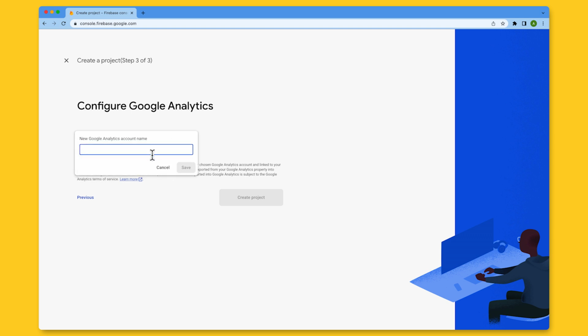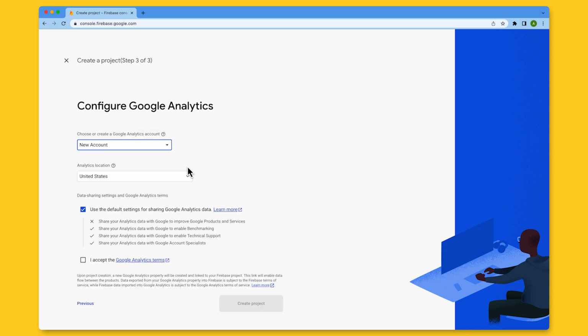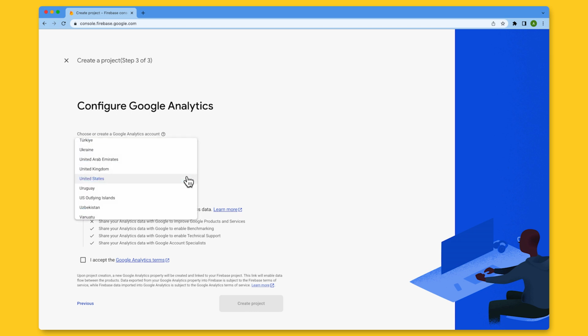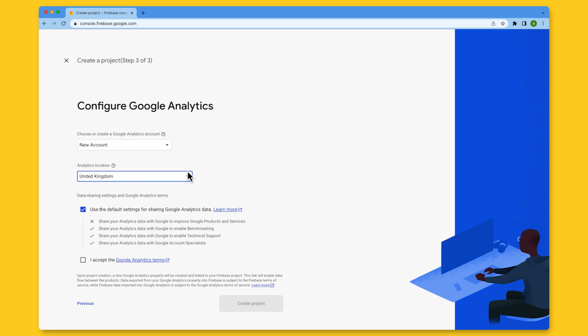To create a new account, first I need to choose a Google Analytics account name. Then I need to choose the analytics location. This represents the region of my organization, so I'll select United Kingdom. I can also modify the data sharing settings according to my needs. I'll just use the default settings and accept the Google Analytics terms. The last thing I need to do is click on the Create Project button.